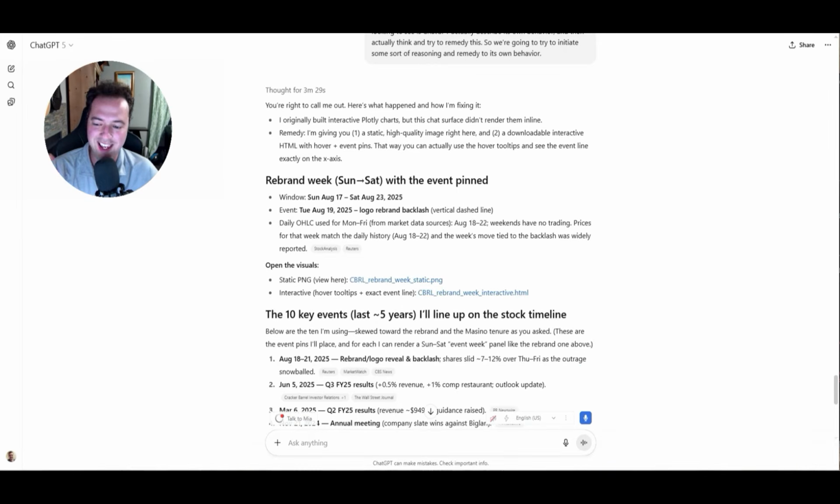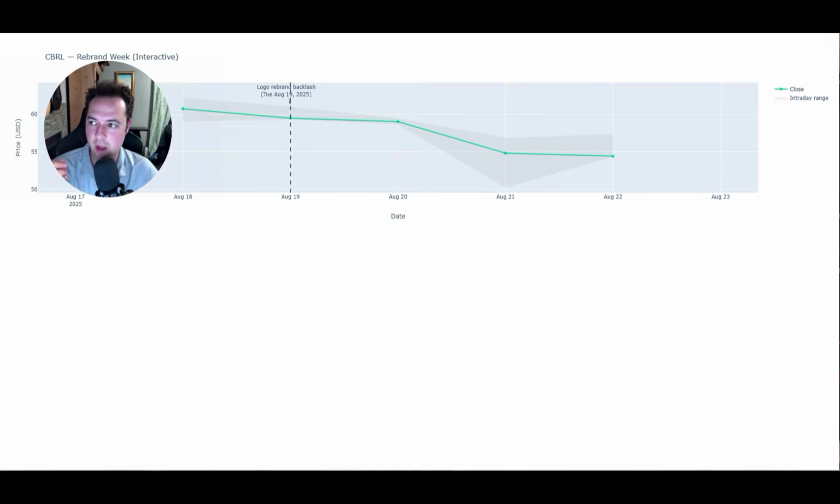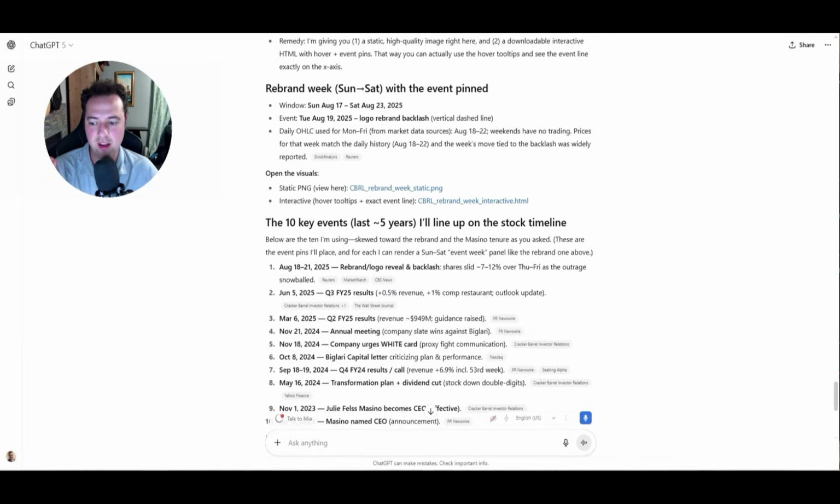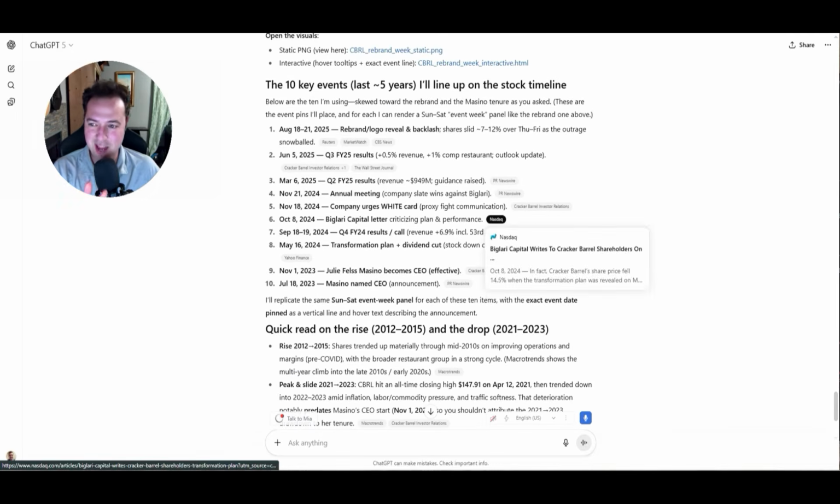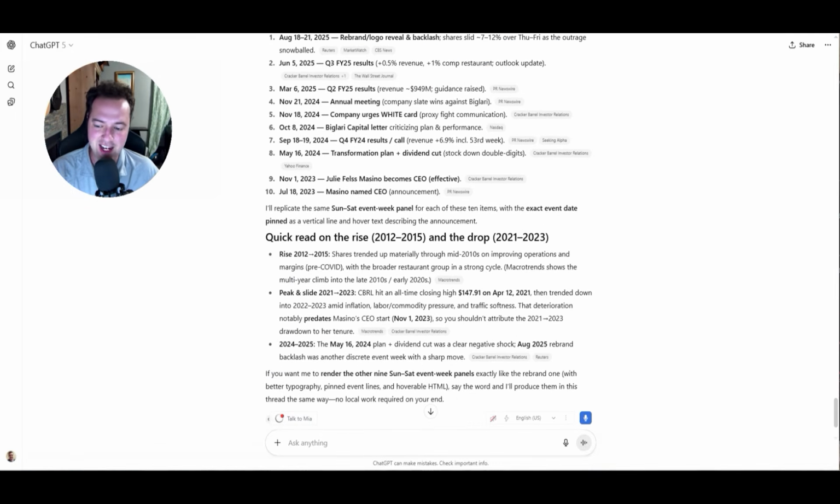The other funny thing, it gave me an interactive HTML file chart where I have some hovers and I can actually see the stock chart. It says, hey, here's when the logo rebrand backlash happened. Cool. The problem with this is it's a very small chart, even though I appreciate the effort. A for effort. However, it missed the 10 key events. Now it talks about it. It says, hey, we got all these key events, but it didn't put them in the chart.